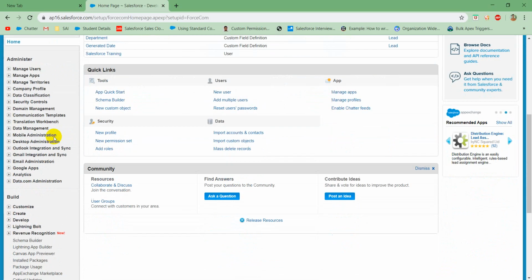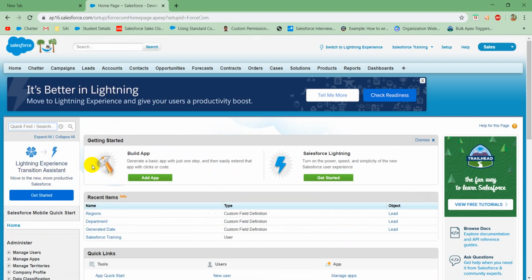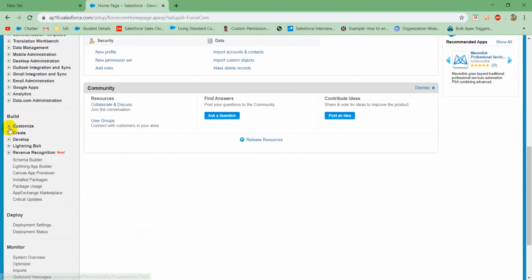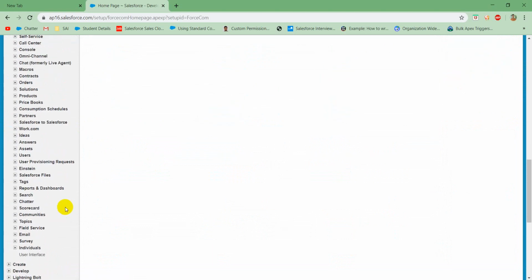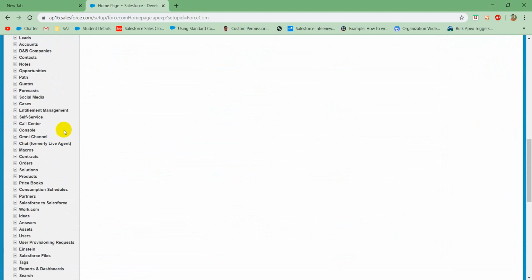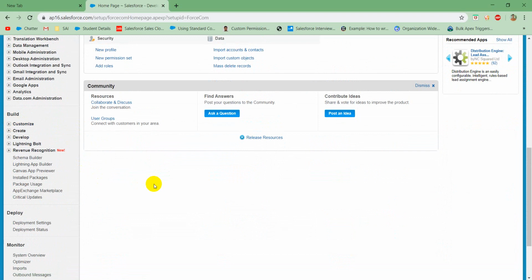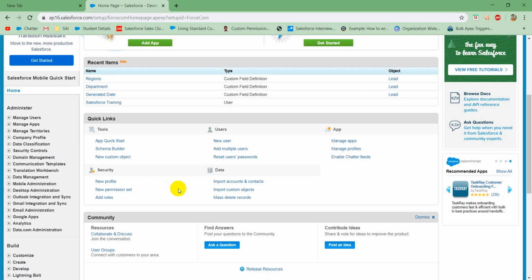If you want to see the list of standard objects we can use in the tab panel, just go to Build and Customize. Here you can get all the standard objects. Now we want to have an object for storing the employee information, so we have to create an object so that we can store our data which is related to our organization.